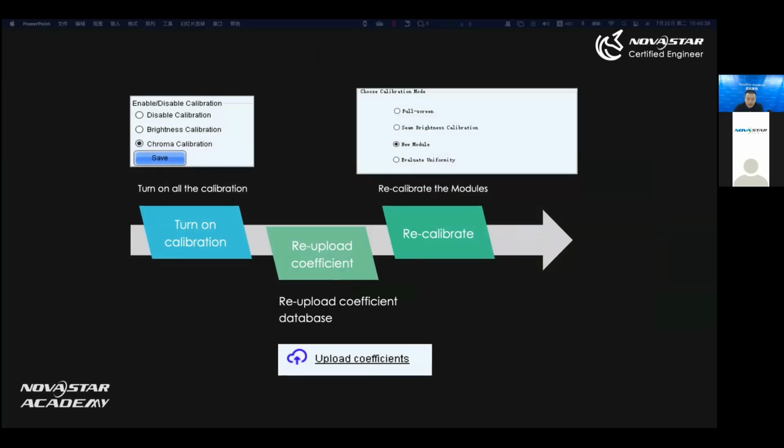The first step is that we can manually enable the calibration again in the NovaLCT calibration page. And the second is that if some cabinets still have no calibration even after you open the calibration, it could be that the cabinet or the receiving card doesn't have the calibration coefficient inside. Then we need to upload the calibration database for them.